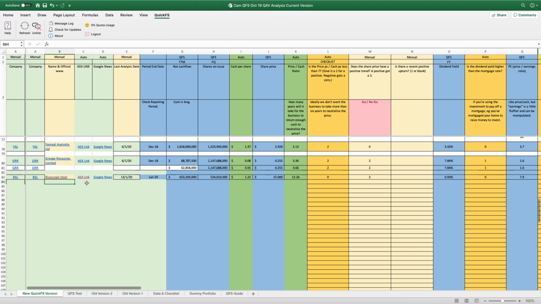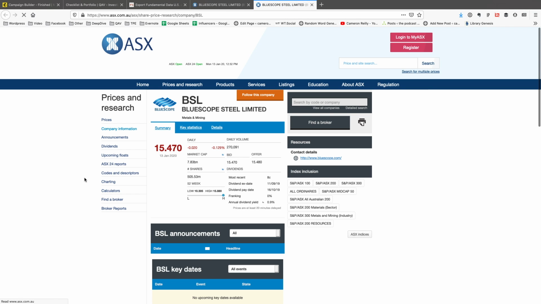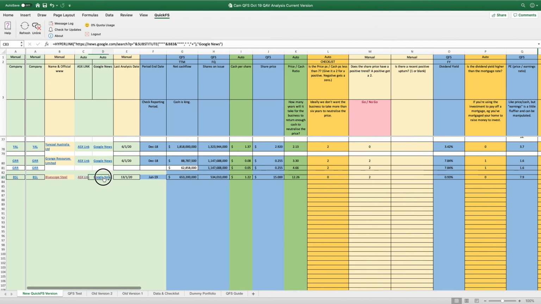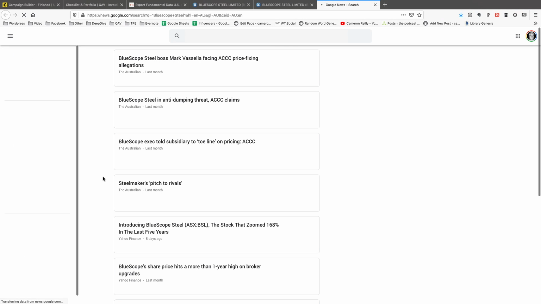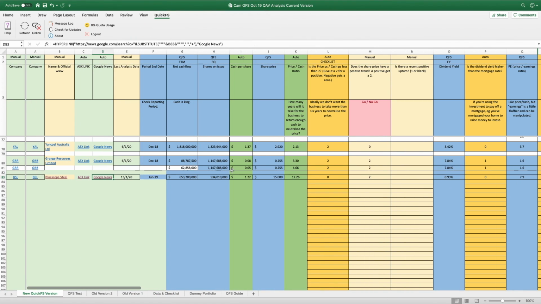What we should find though is the ASX link should be automatically updated. There you go, BlueScope Steel. The Google News link should be automatically updated so I can quickly look for the latest news. Oh, that doesn't look good. And all of this data will change.